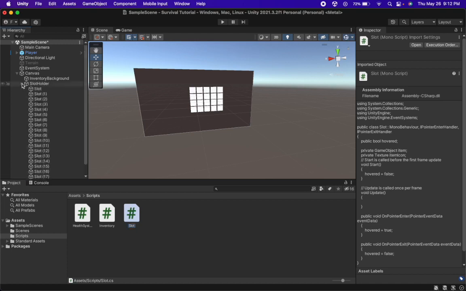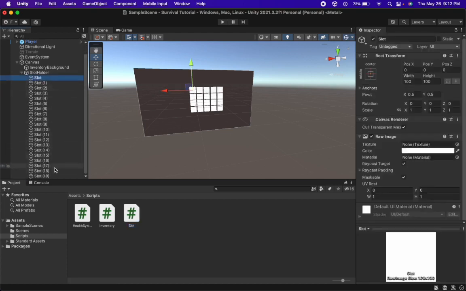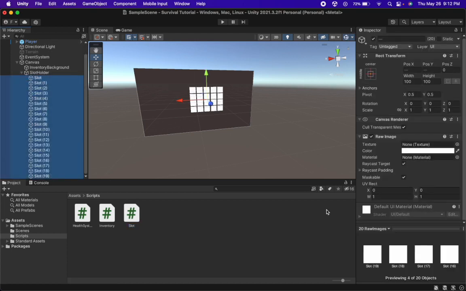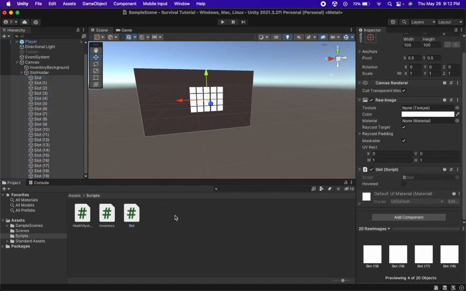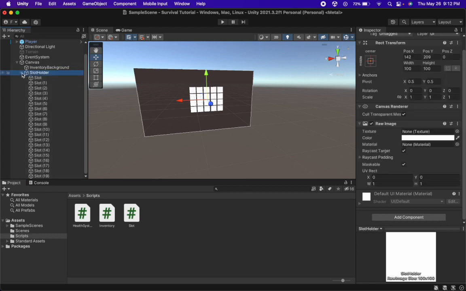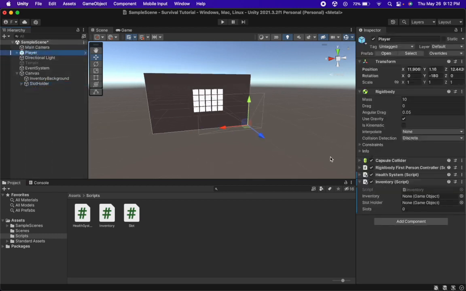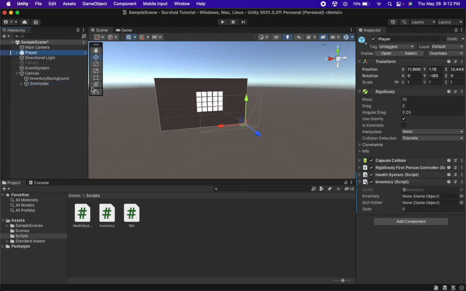For slots, open slot holder, highlight every single one of them, scroll down here and add component the slots. Okay, now we're gonna have to fill in a few things. Go to the player. So now we need the inventory and the slot holder. So slot holder, drag that in. And as for inventory, it's gonna be the canvas. Okay, let's test it out.